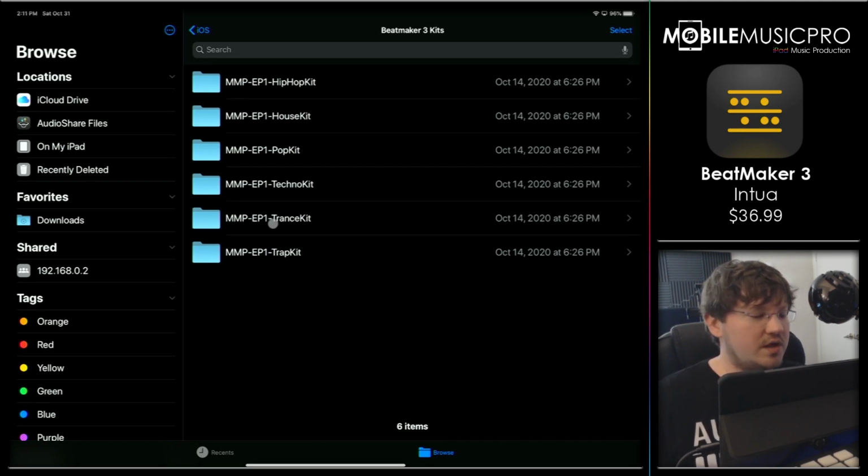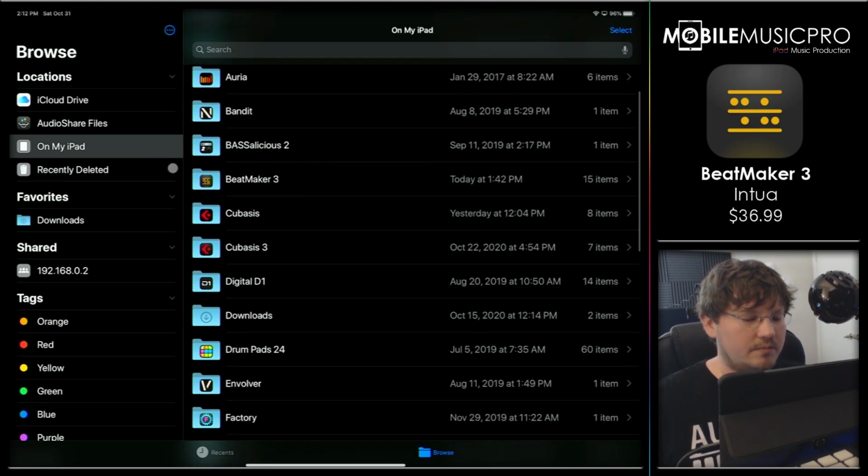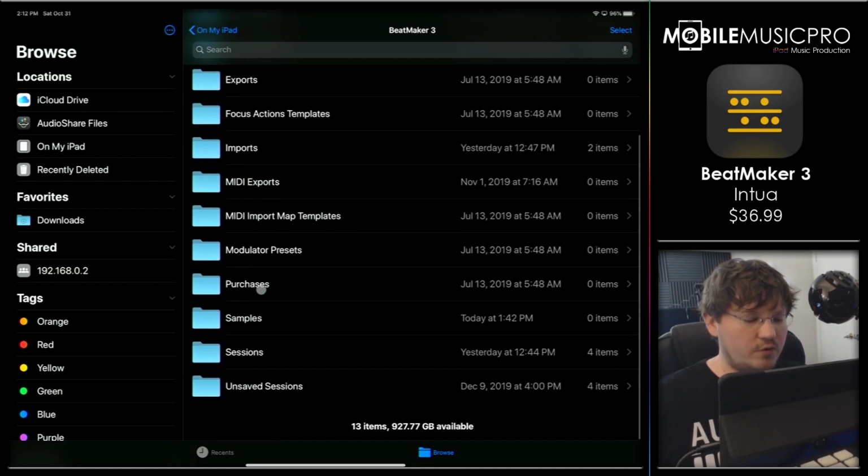So let's navigate to the On My iPad section underneath the locations here on the far left hand side. We'll tap on My iPad and we'll scroll down here to our Beatmaker 3 folder right here. We'll tap on our Beatmaker 3 folder, scroll down a bit more, and we're going to find the folder called Samples. We're going to browse that folder.